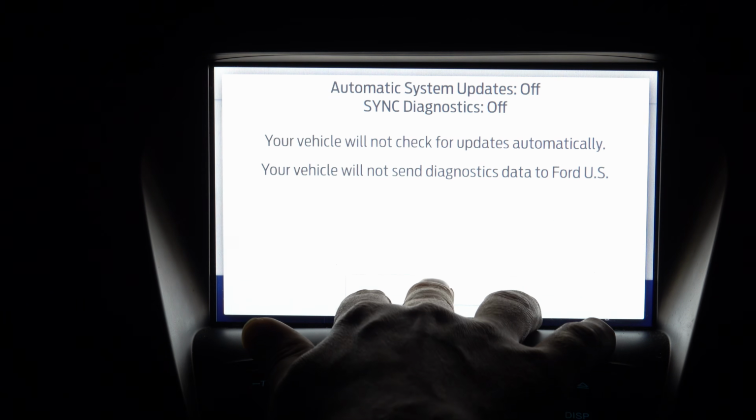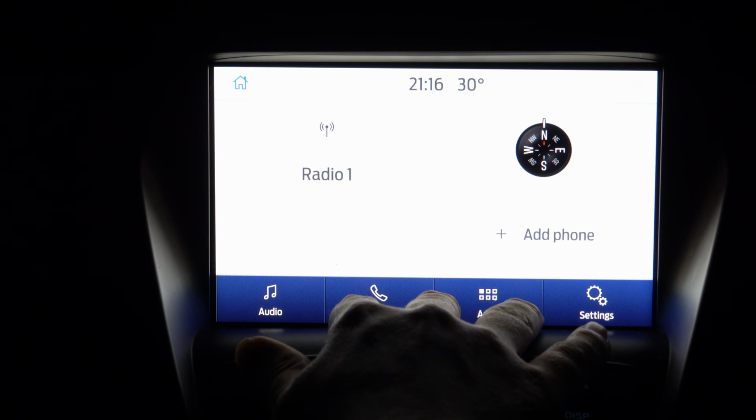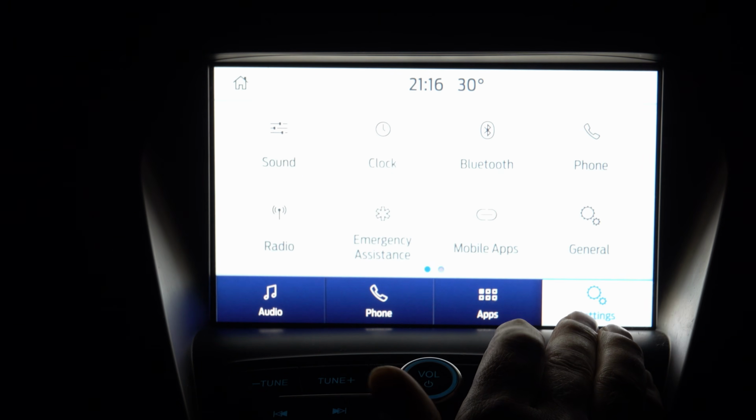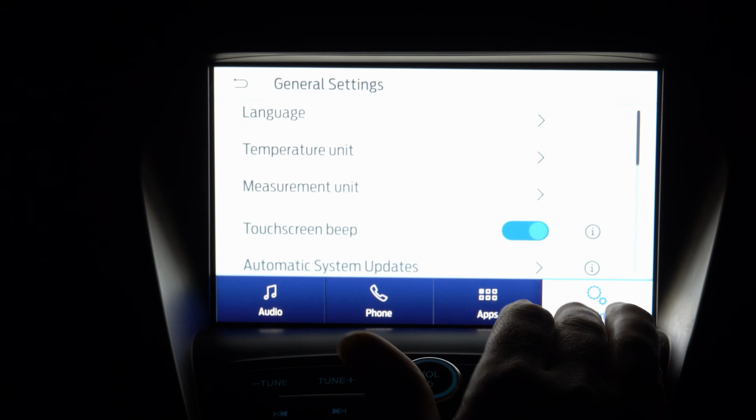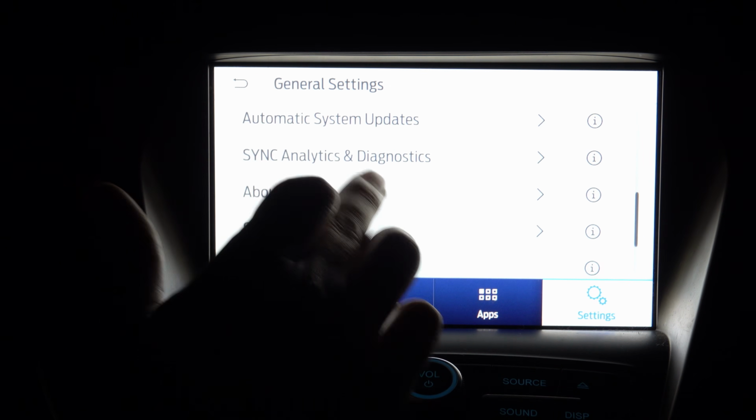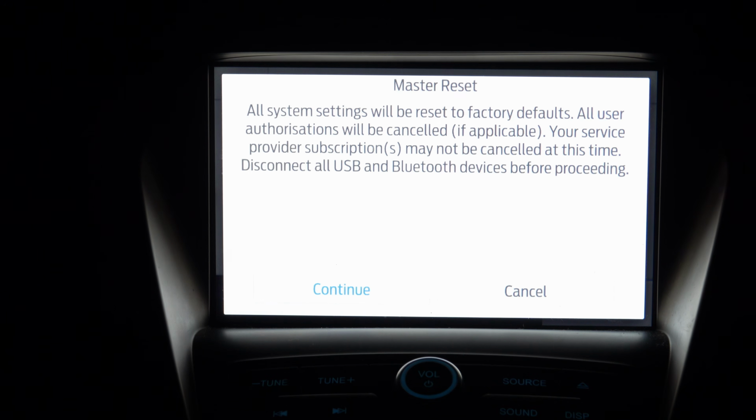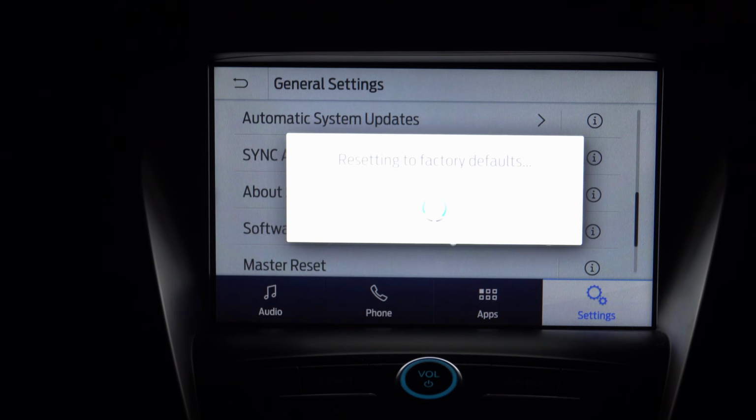So confirm that once we've cancelled those options out, and close that window, and then we'll go over to our settings page, to general, and then we're going to scroll to the bottom for master reset. Now this will clear out all the lag and your system will restart, and then we should be good to go. It does take about 30 seconds to a minute depending on your car for the resetting back to factory defaults, and then it will reboot itself into the system.